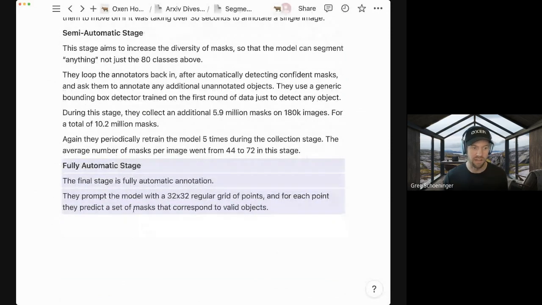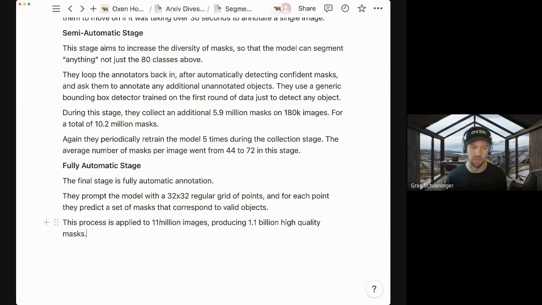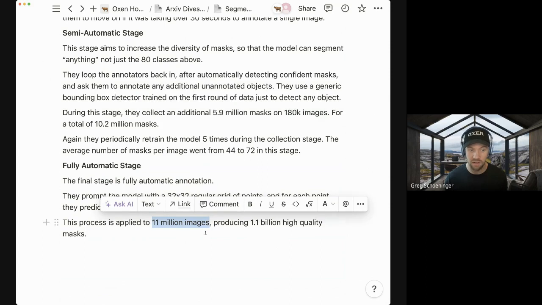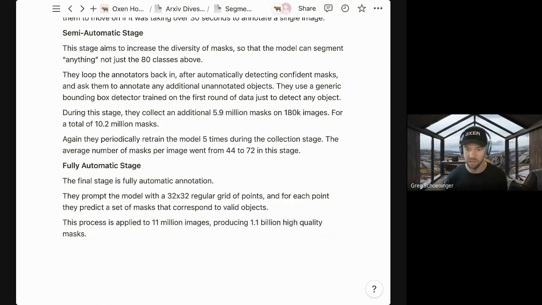In the fully automatic stage, they prompt the model with a regular 32 by 32 grid of points and just have the models that were trained from these first two stages try to segment anything. And this is the process that goes from a small data set to the large data set. So we go from, what did we say, 180K images to 11 million images that weren't annotated, and they ran this model on them and produced 1.1 billion high quality masks.